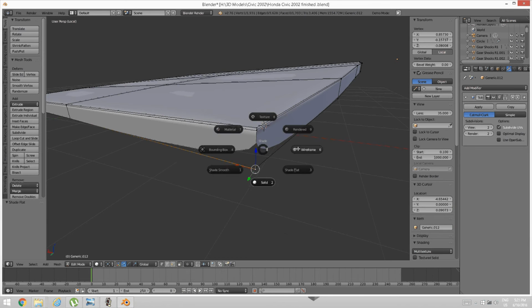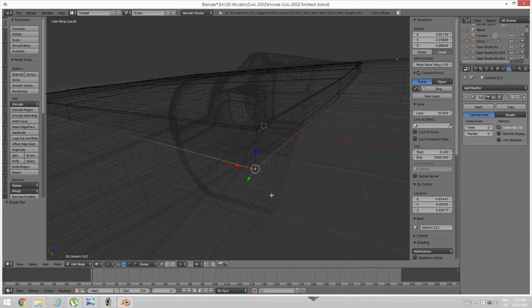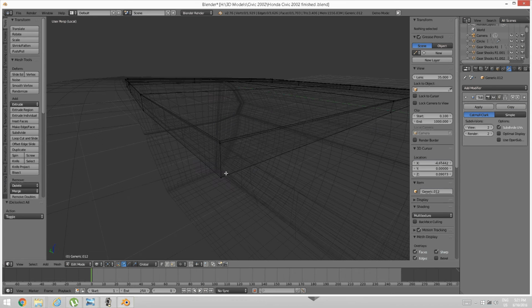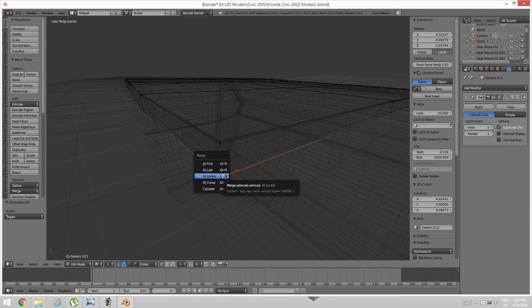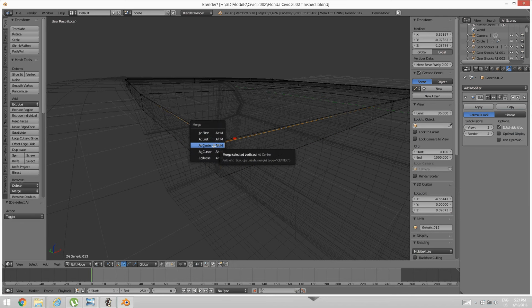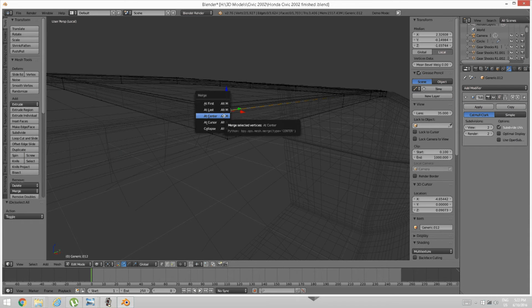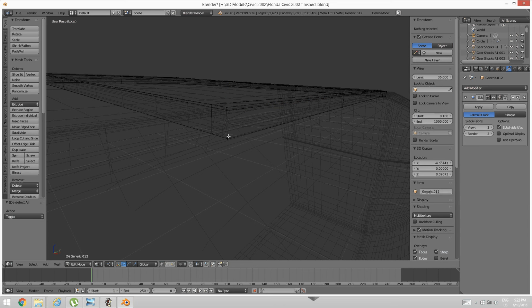Go Z for wireframe. Alt, center. Alt, center. Alt, center. Alt M, and we're going to hit center right here to merge those together. Alt M, center, to merge those together.